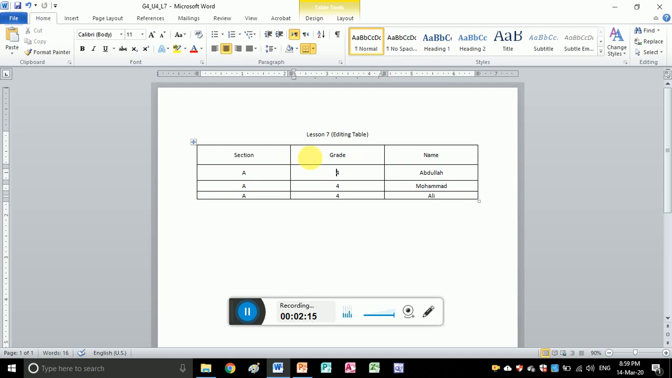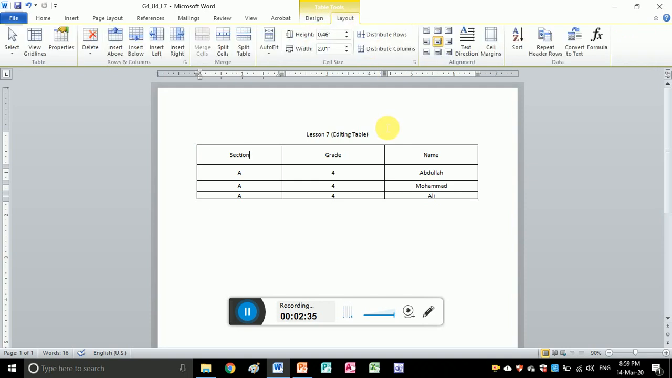Similarly, you can do it for column. Just click when you see this double arrow, left click, move left and right. This will adjust the width of the column. This is one way to change the width and the height of column. Another way to do it is from this layout tab.